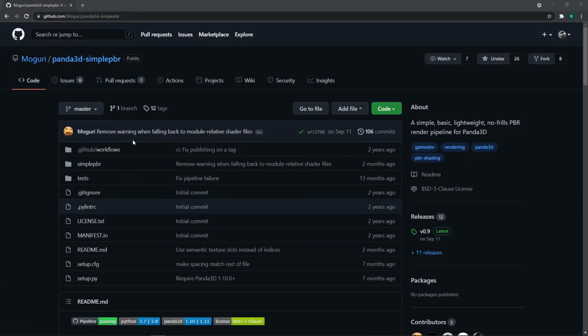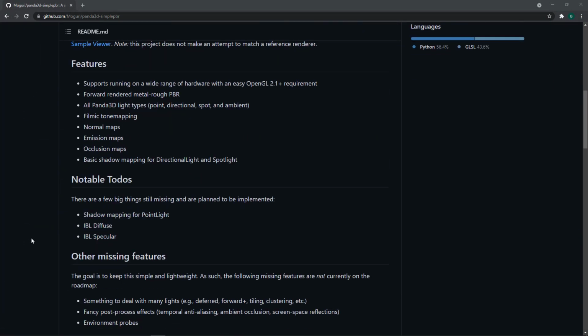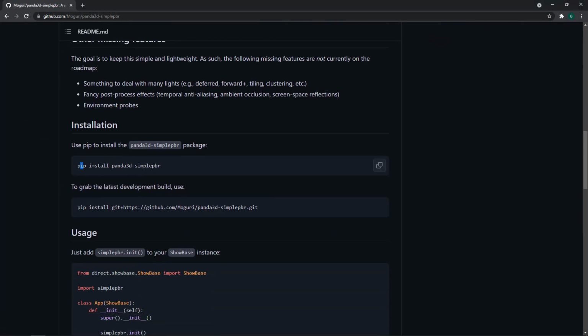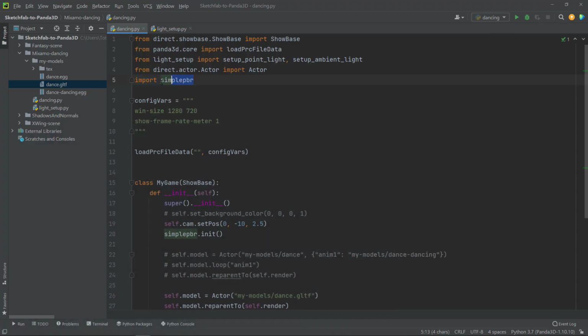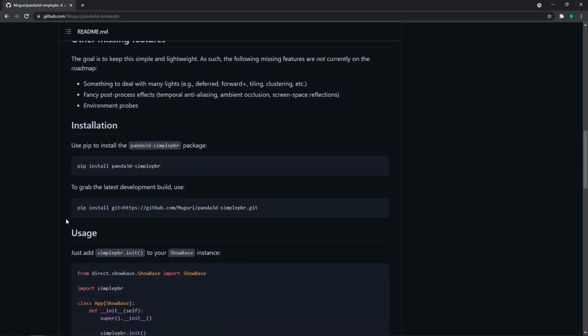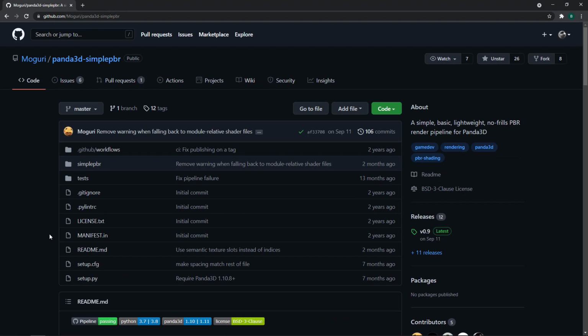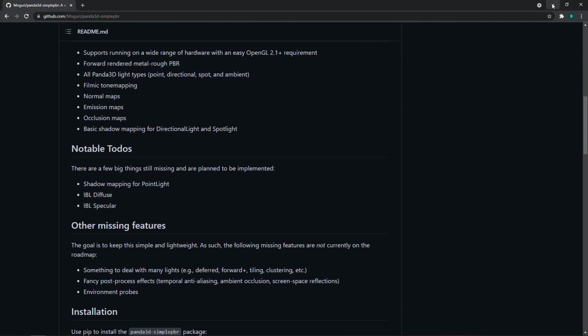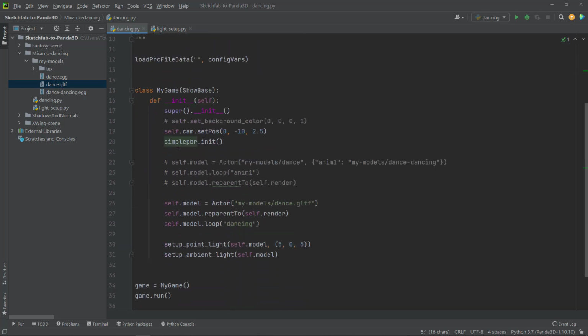So I just installed the Panda3D Simple PBR module. You can do this by typing pip install panda3d-simplepbr. I already imported it, so import simplepbr, and I'm going to put this GitHub link in the video description. I'm just going to call simplepbr.init.